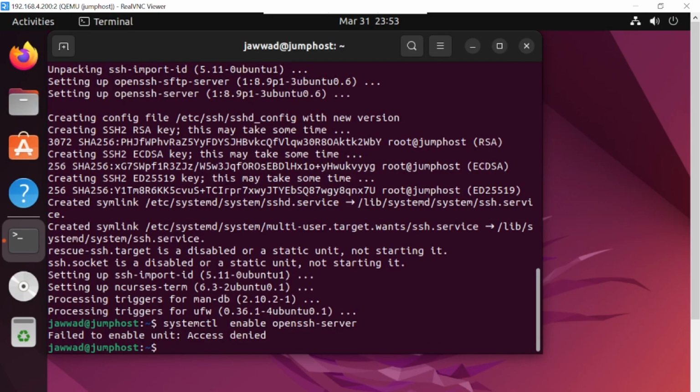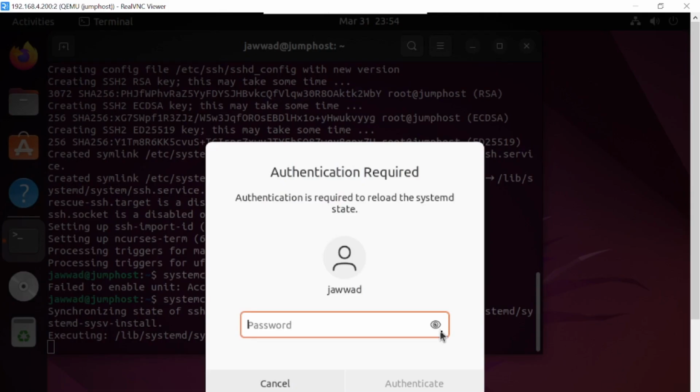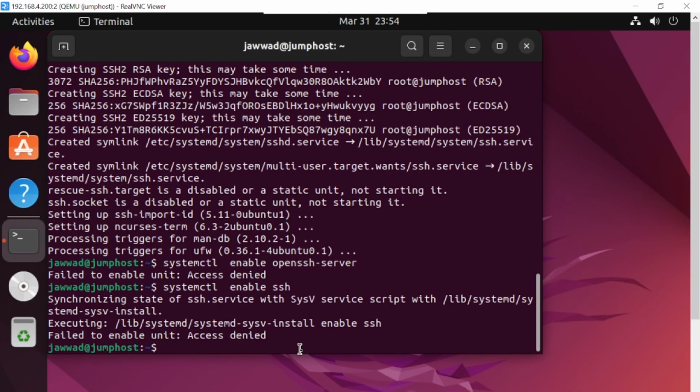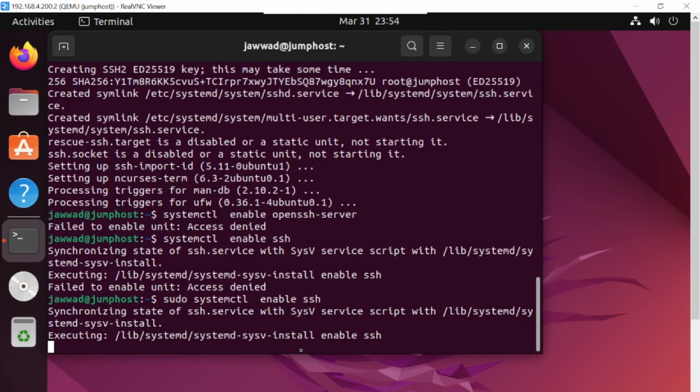I think I gave the wrong command. It should be only SSH, because the service name is SSH, the package. I'm sorry, I should give sudo. It's not like in Linux where you just directly come as a root user if you are logged in.